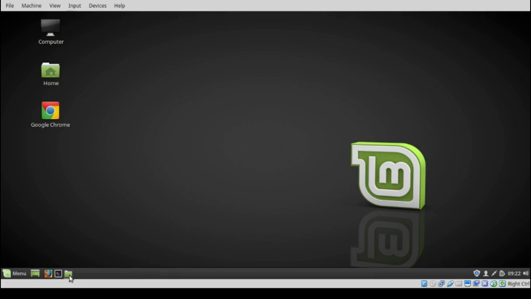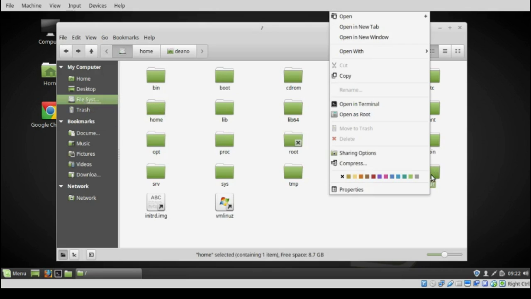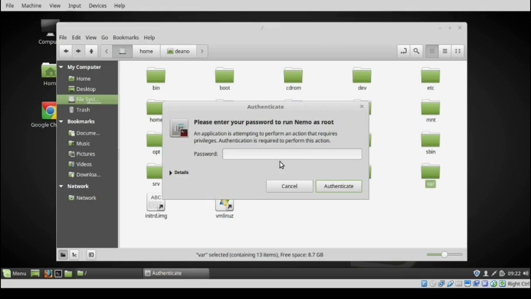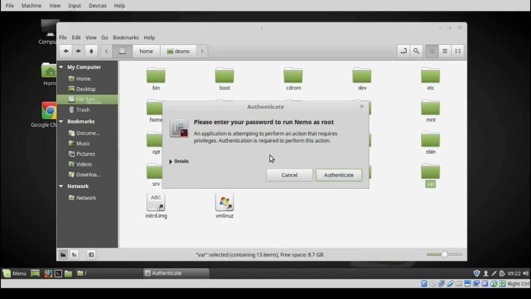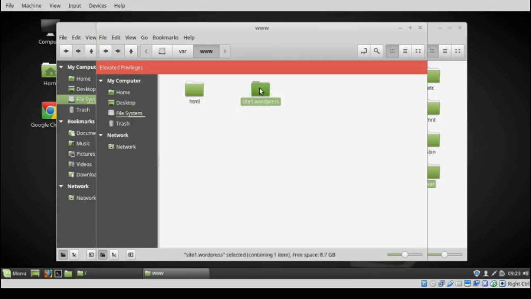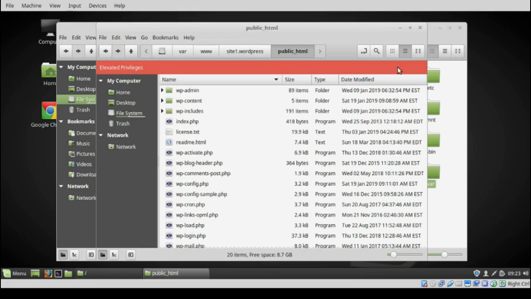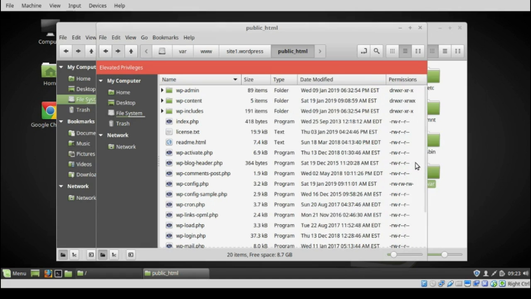Now, first thing I want to do is let's go back into our file manager, or file system. And I want to right click on my var folder. I want to make sure I have root access. All right, I have elevated privileges. Now I want to drill into my www folder, into my site1 and my public_html. Let's get the details view on this and show the permissions.